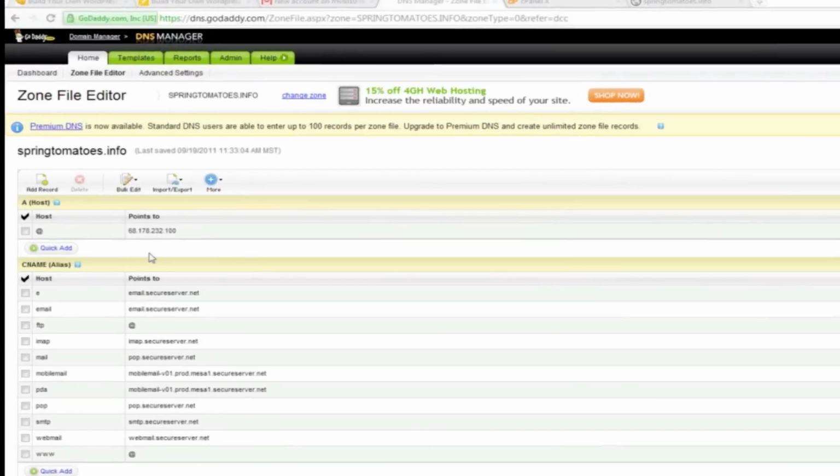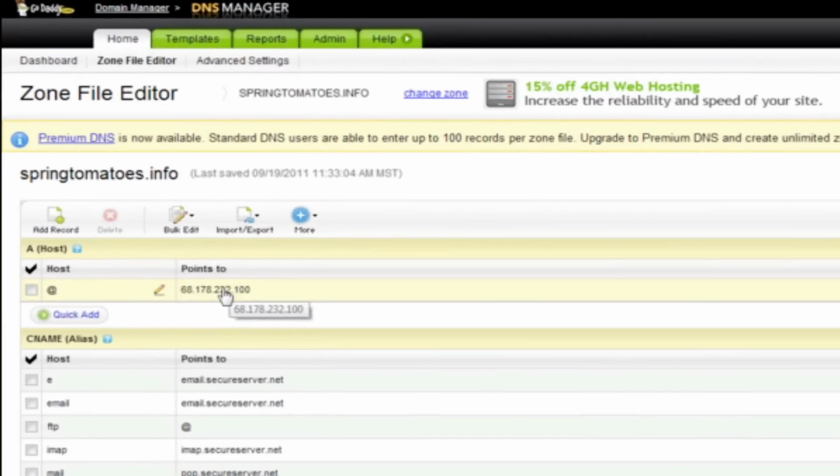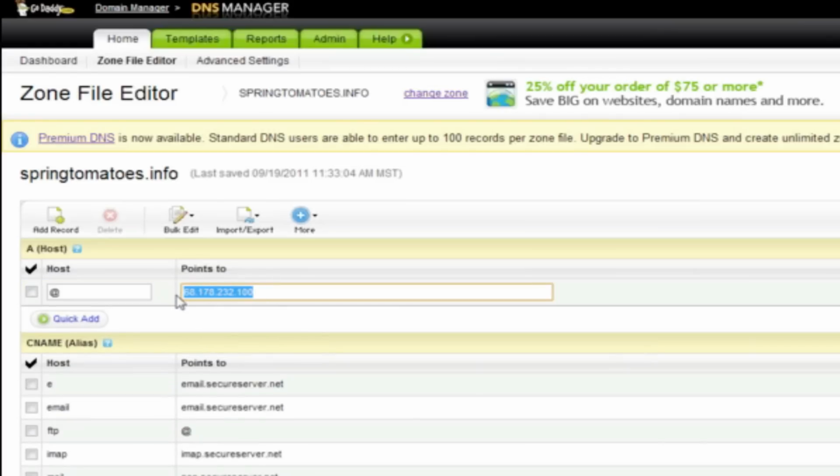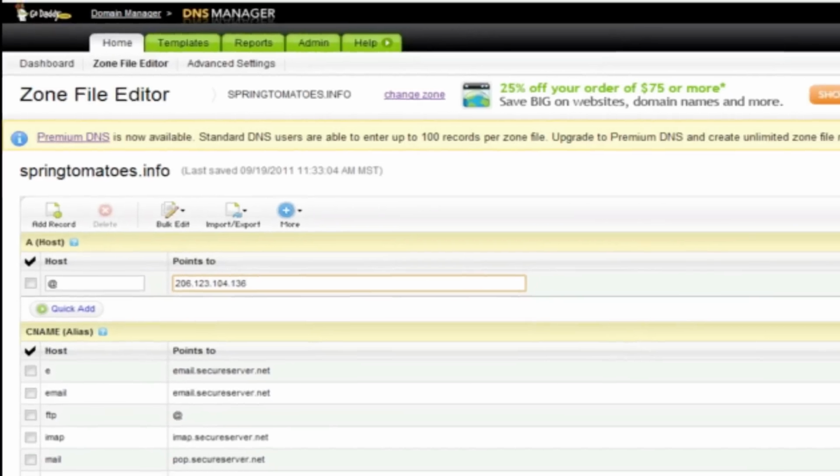So now we're going to go in here, and GoDaddy has really improved this DNS area in the last year and a half. So it's much better than it was a couple years ago. I click in here, delete that, and now I put in the new IP address. Then I go over here, right?